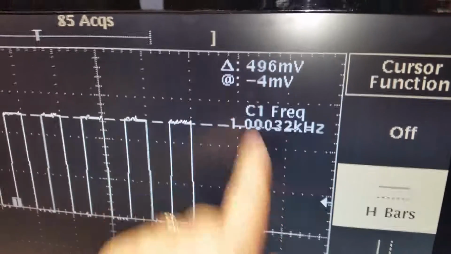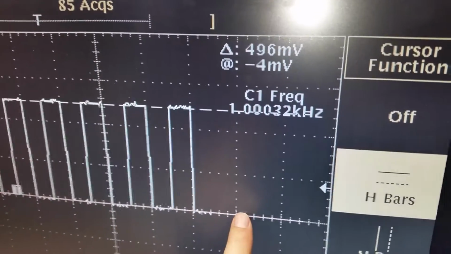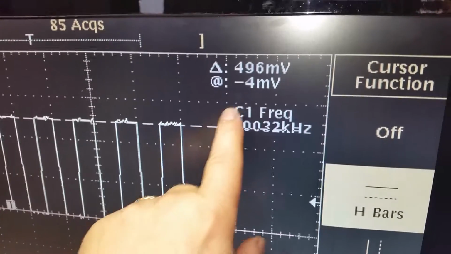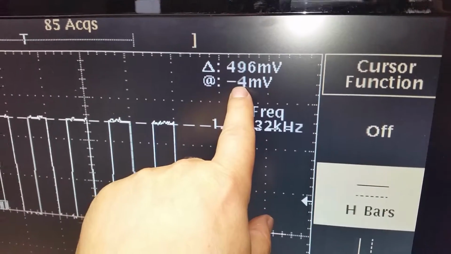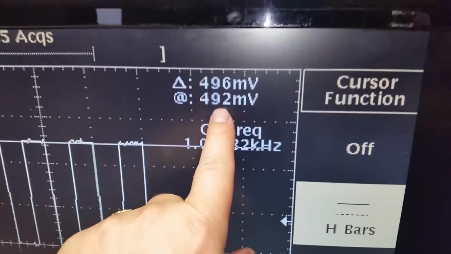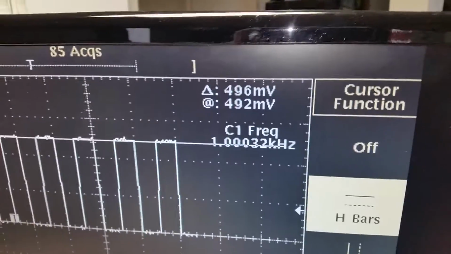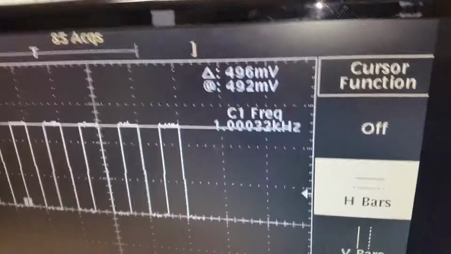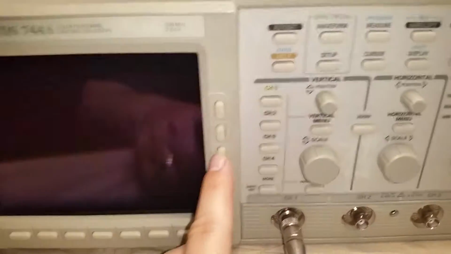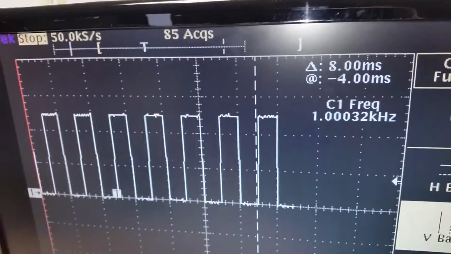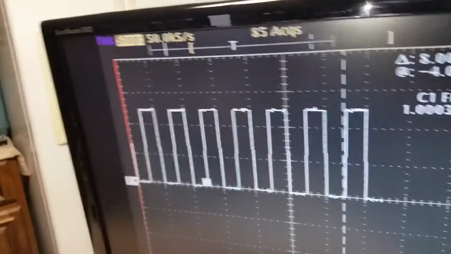The value below it is where this bar is actually at. So if I hit select and select this one, it should be about minus 496 minus that, which is what, 492 millivolts. So let's hit select, and you see it's 492 millivolts. So that's how you use the horizontal bars for measuring. You can go ahead and hit the vertical bars, which should be this one, and which it is. And now you have the option of measuring your frequency.